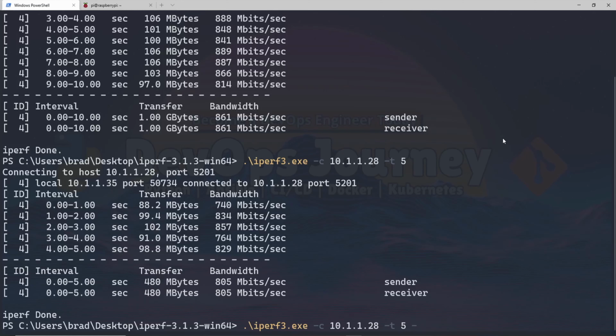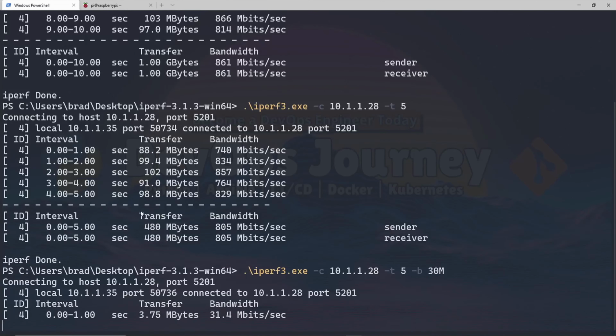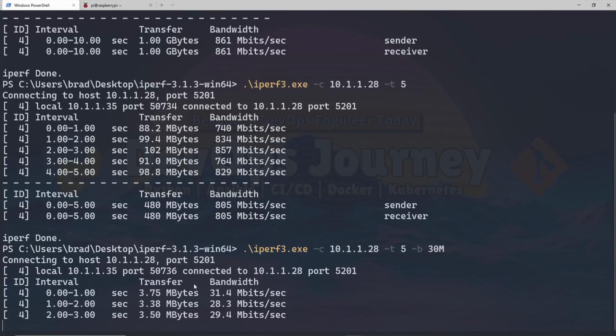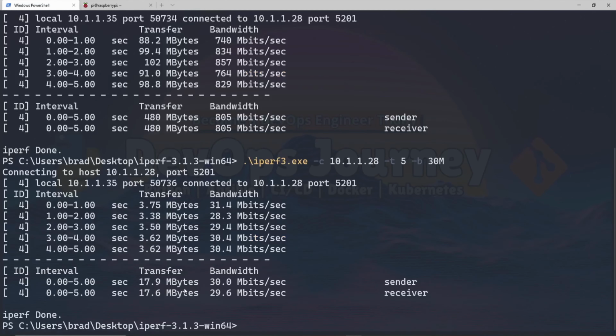And this is another one that I use commonly, and what this does is set the bandwidth. So as you can see, by default, it just tries to push as much traffic to the server as possible, but you might want to limit the amount of bandwidth that this client actually tries to use. And I'm going to do that right now, so I'm going to set it to 30 megabits, and now you can see that it's just testing a 30 megabit transfer.